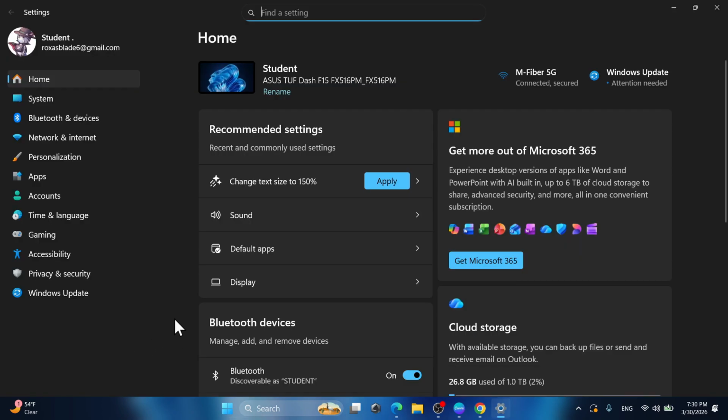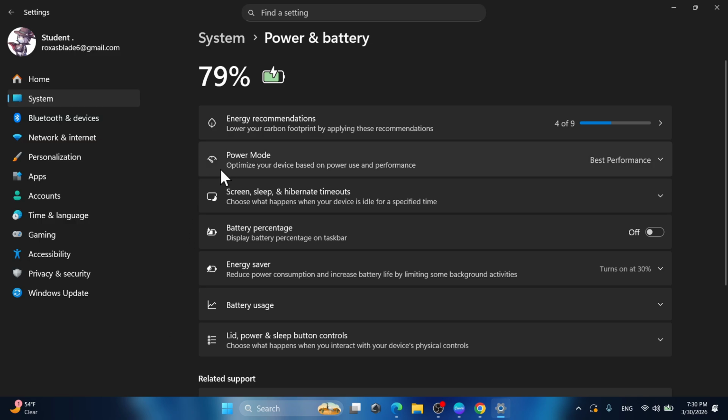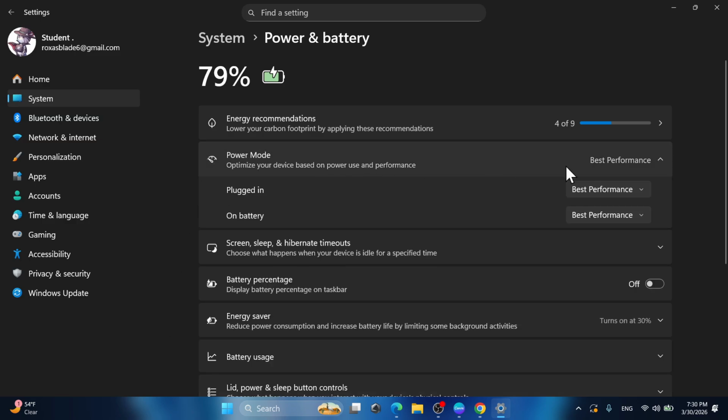So from here, the first thing that you need to do is to click on the system section and then you need to go to power and battery. After that, you need to click on the power mode and now set it to best performance as seen from here.